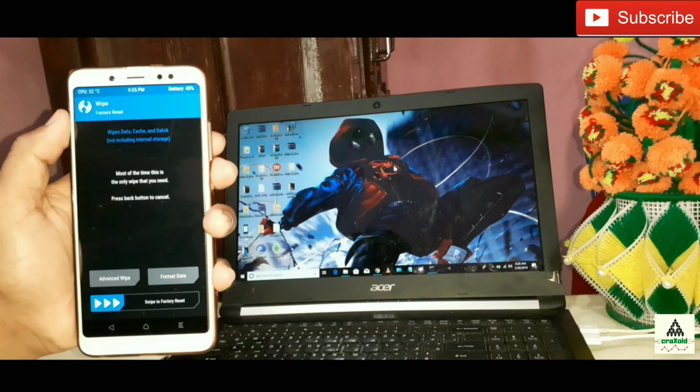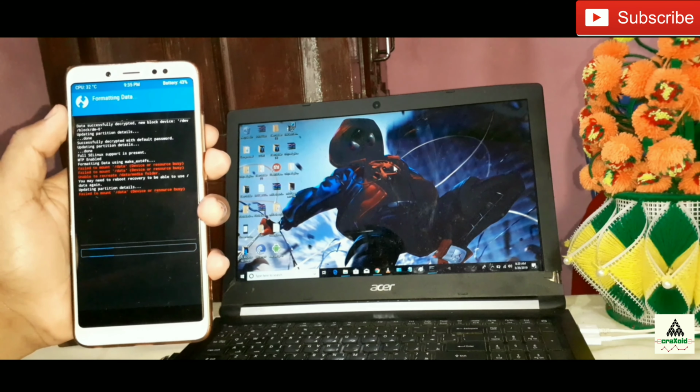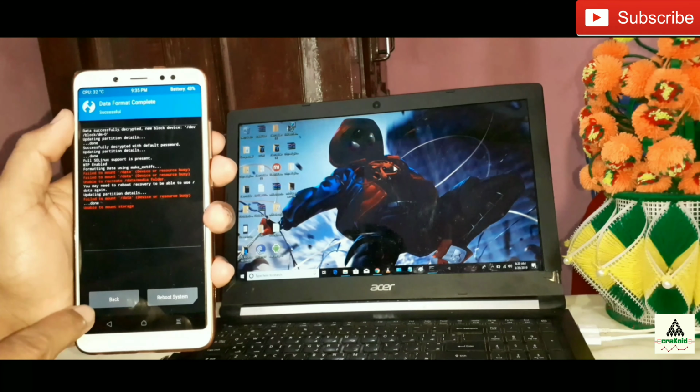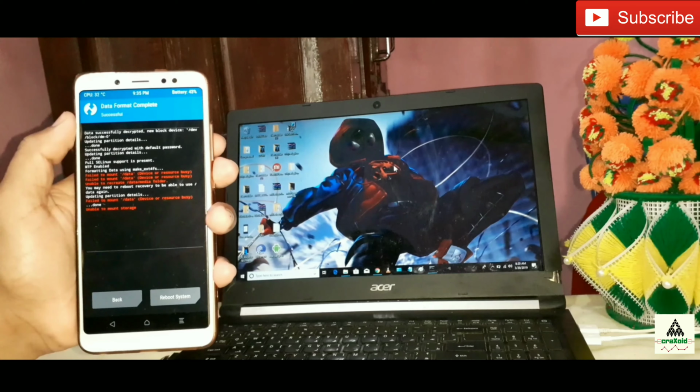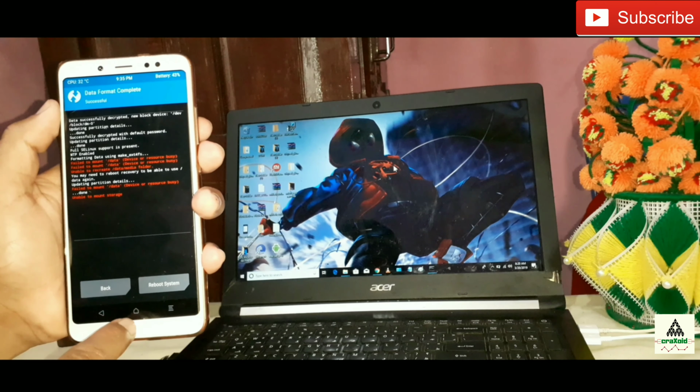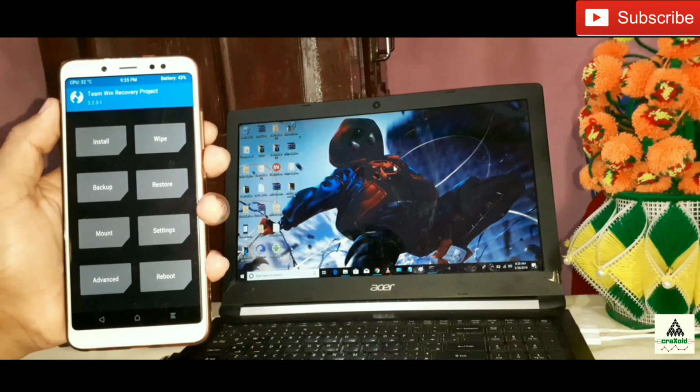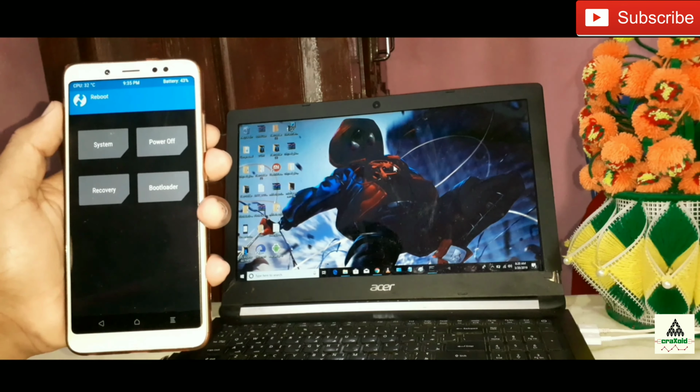So click on wipe button and click on format data. Click on it and type YES and click on tick mark. And you can see here there is an error so that we cannot format our phone. So what we have to do is we have to go back and click on reboot button and click on recovery. We have to reboot to recovery once again. And you can see here we are in TWRP once again.